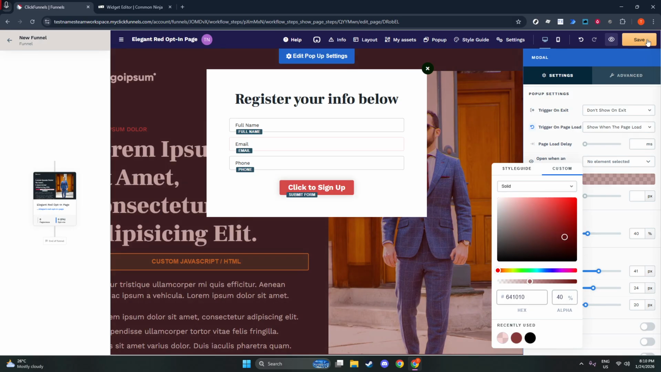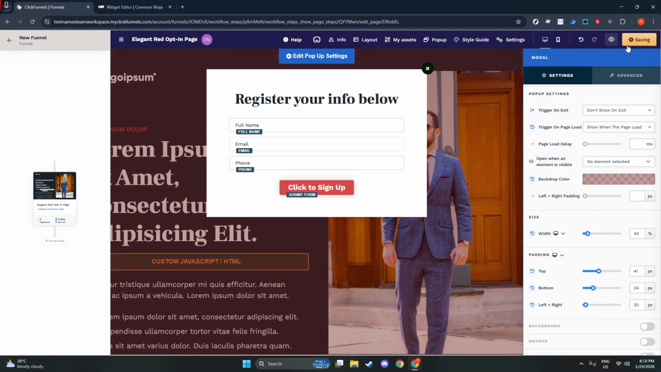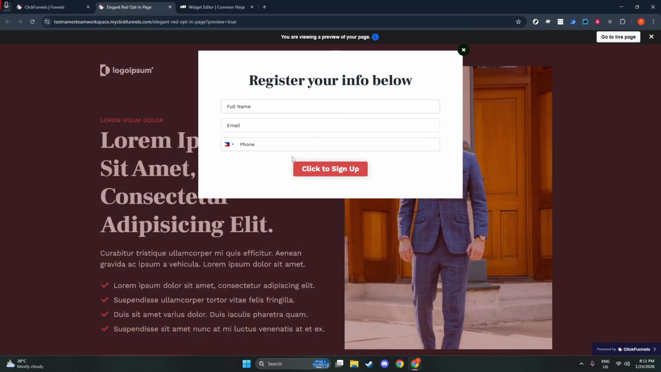Finally, save your changes and preview the page. Test each trigger scenario you set, confirm the pop-up appears and closes smoothly, and check that it looks good on different screen sizes. If anything feels too aggressive or distracting, dial it back and test again. When it looks and behaves the way you want, you're all set to publish.